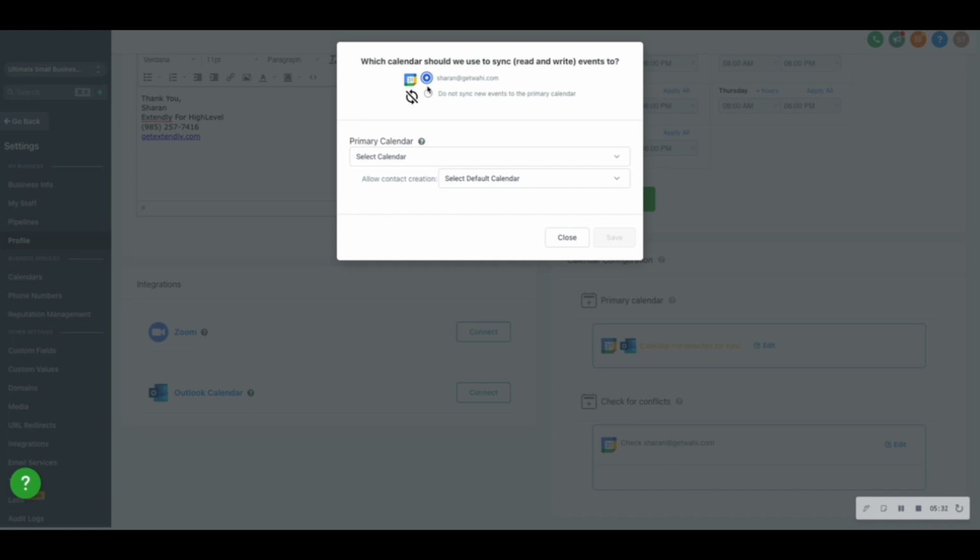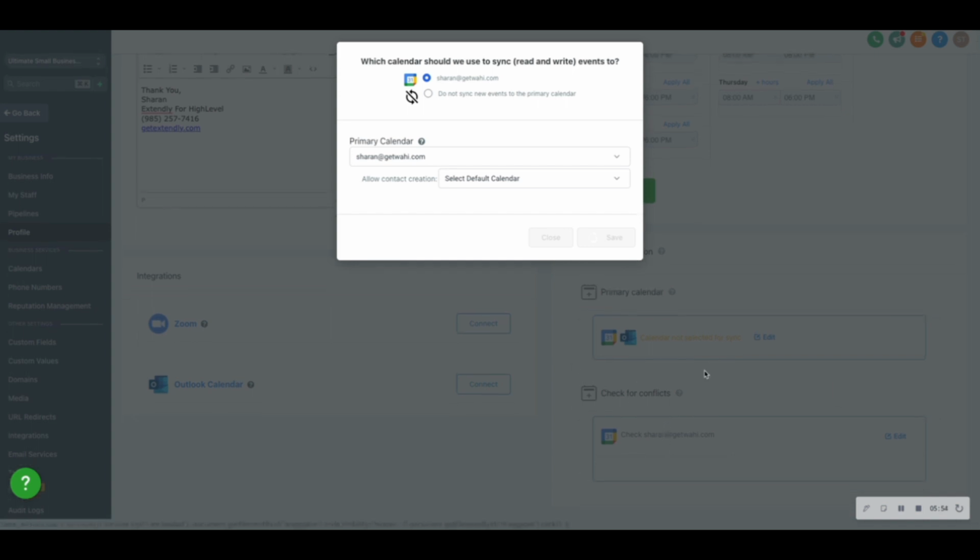But if you want the appointments to be synced so they can view it in and out of the CRM, be sure to come here and select this. All right, and then we leave this as that, save. And then if they have another calendar, another email that they want to check conflicts against, you can go ahead and do that right here. All right, let's go ahead and let that save.